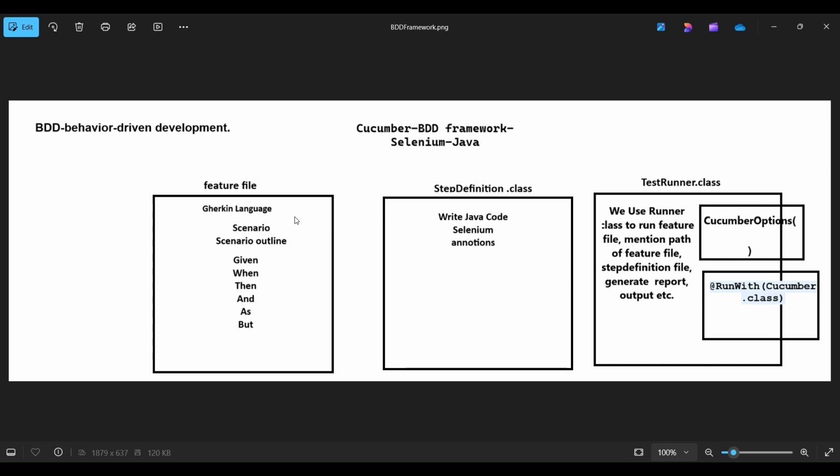So first of all, guys, what are the main components? The main components of a BDD framework are the feature file, the step definition class, and the test runner class. These three are the main components whenever you are creating any BDD framework, right? So if an interviewer asks what the main components are when creating a BDD framework, you will say there is a feature file, there is a step definition class, and there is a test runner class. We create all three components to achieve the BDD framework, right?